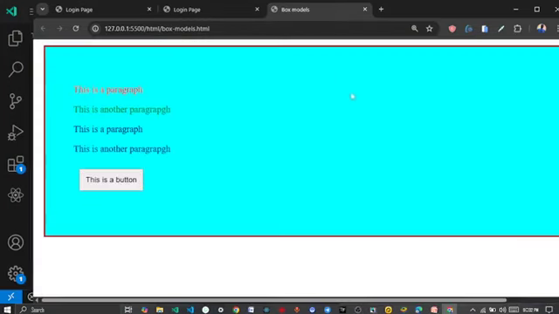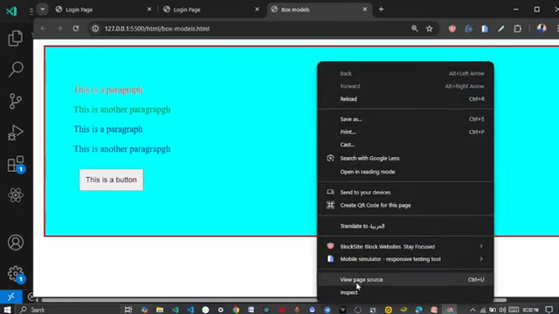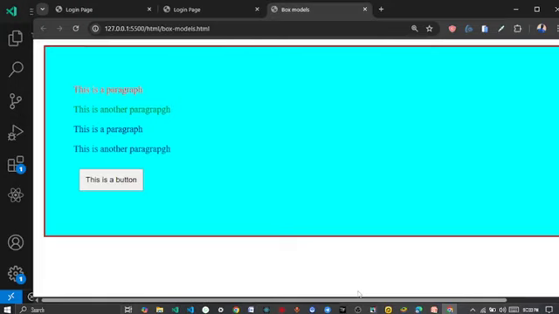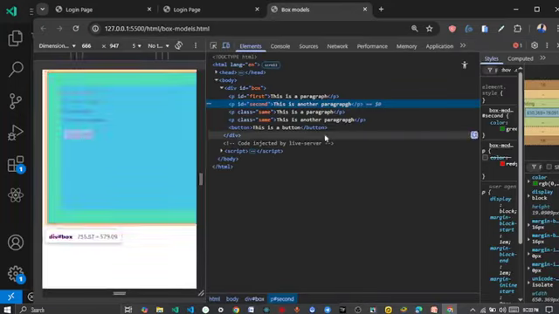You can also open it up by right clicking on this page and clicking on inspect. If you click on inspect, it's going to open up this panel. So this is all the code you have for this particular page. Look at the codes you have for this page.